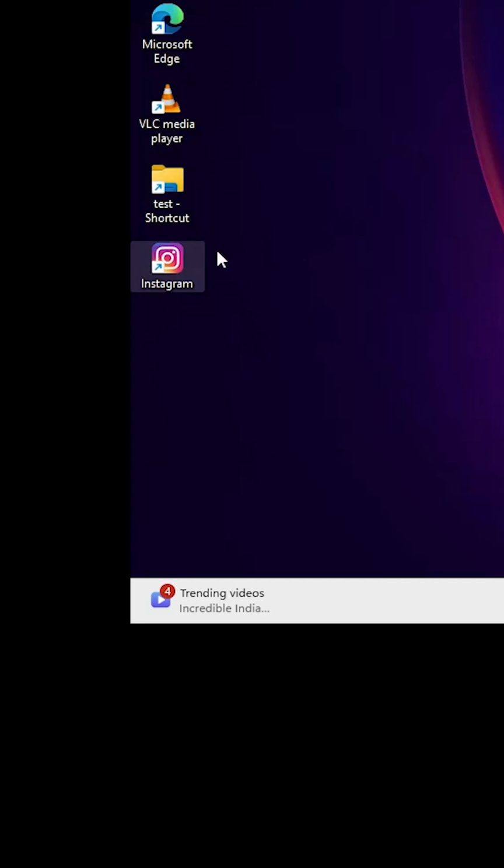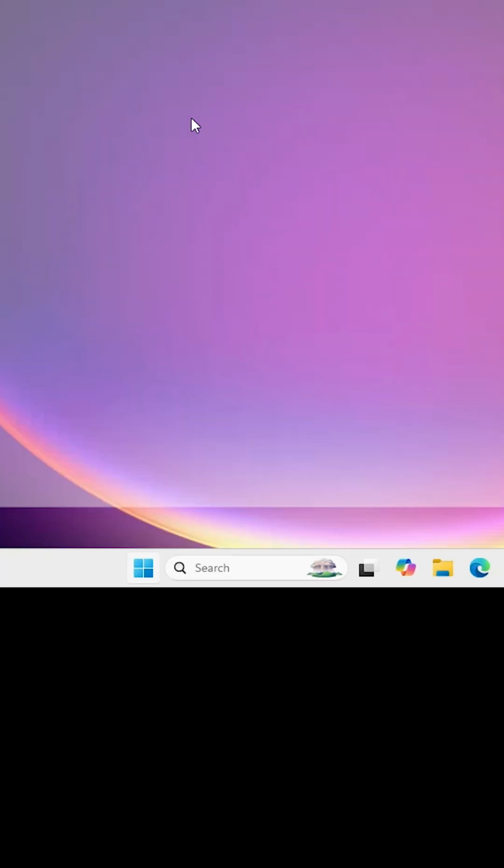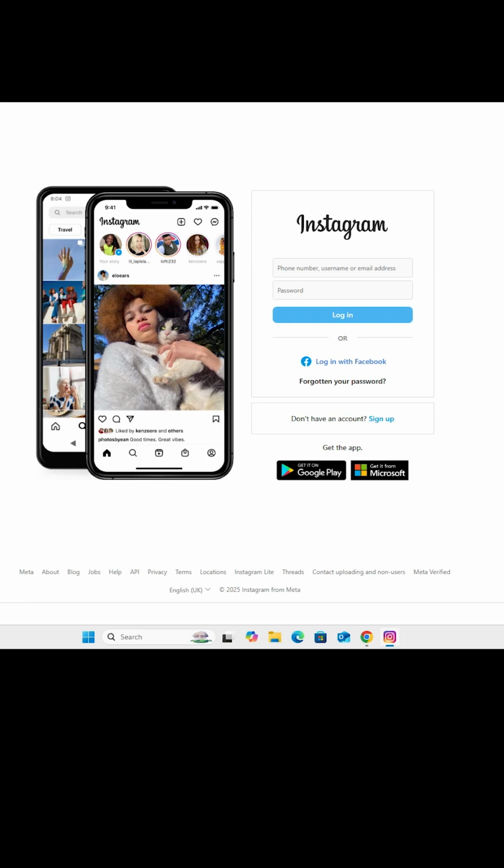Go to the desktop. Here we find the Instagram shortcut. Go to the Start. Type Instagram. Click on the Instagram. And Instagram is installed in a Windows 11 PC or laptop.